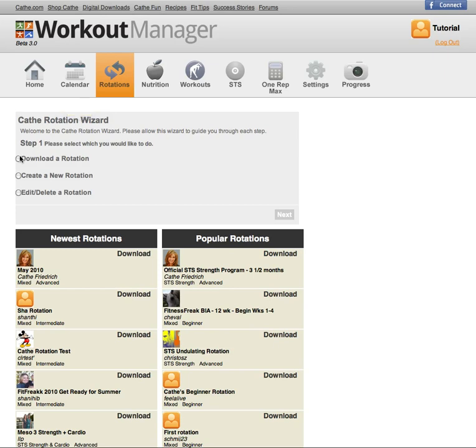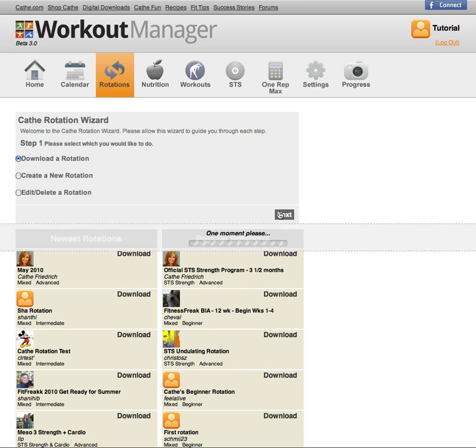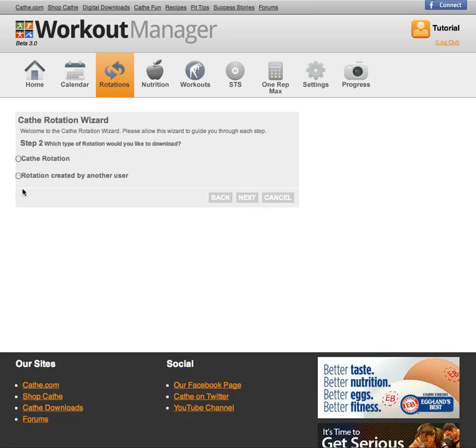We're now going to download a rotation from the Workout Manager site. Now, whether we are downloading a Kathy rotation, our own rotation, or another user's rotation, the process is the same. So, on Step 1, click on Download a Rotation, and then click Next. On Step 2, we'll click Rotation Created by Another User, and then Next.